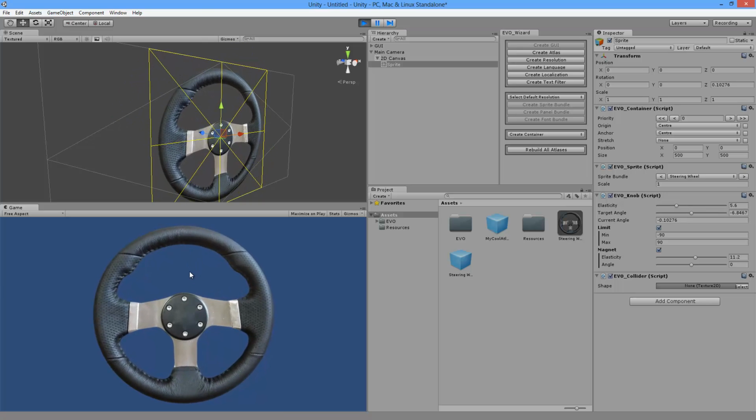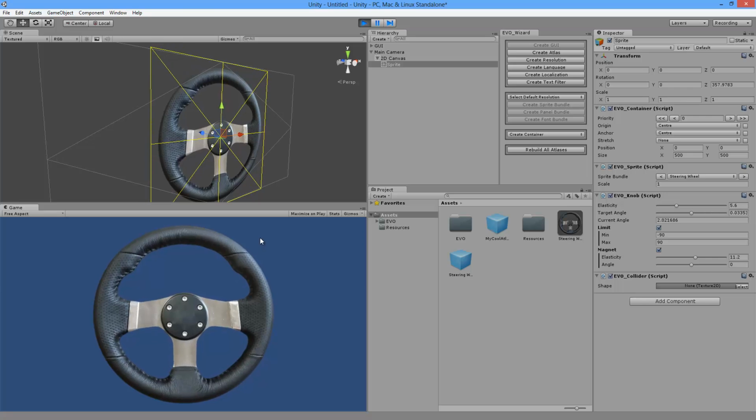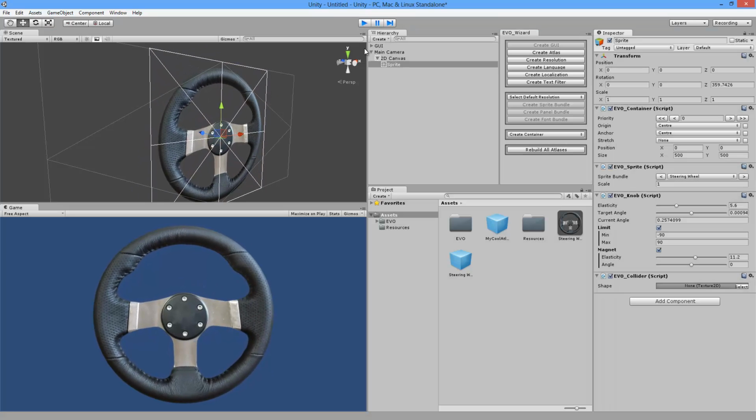Now you'll notice that if I click and drag inside the steering wheel, I can still drag it, and even on the edges. This is because the collider right now is a rectangle. Well, it's actually a square shape. We want this square shape to match the steering wheel's contours here. To do that, let's look at the collider component here. You'll see there's a shape field, and it takes a Texture 2D.